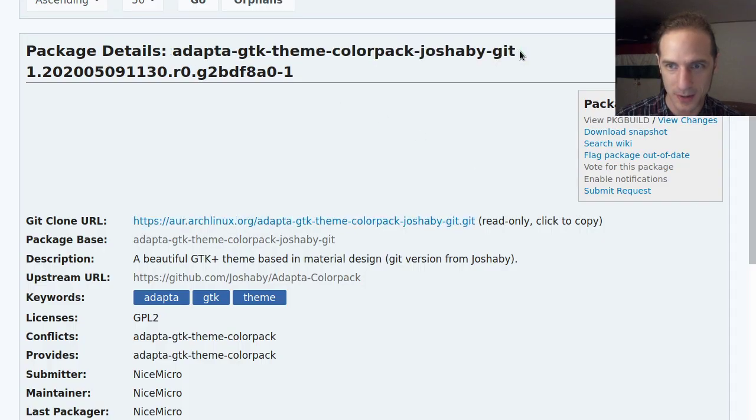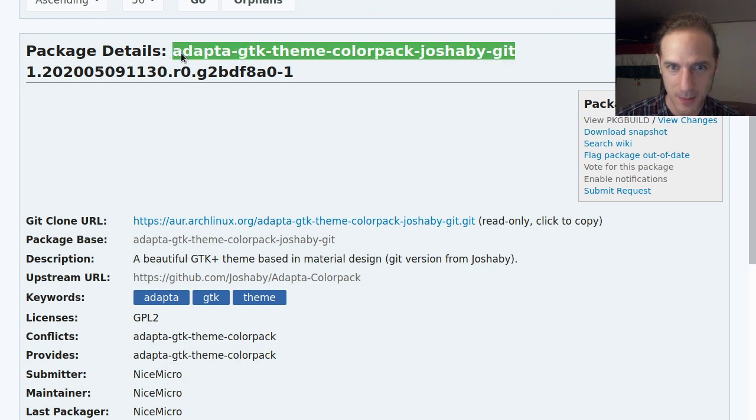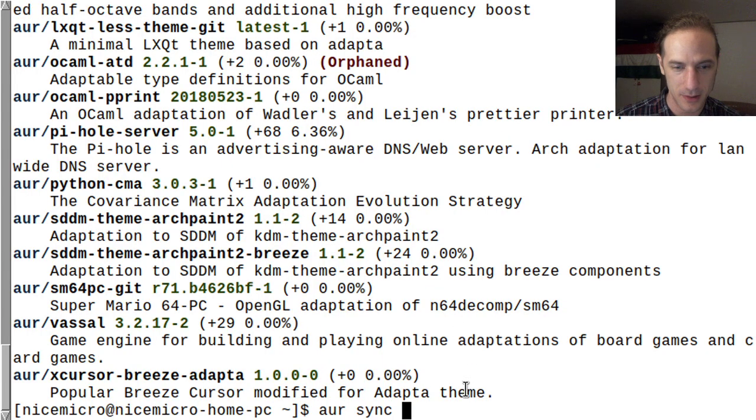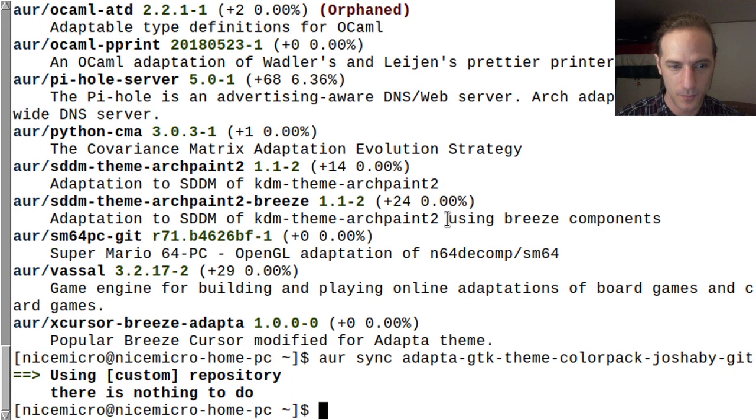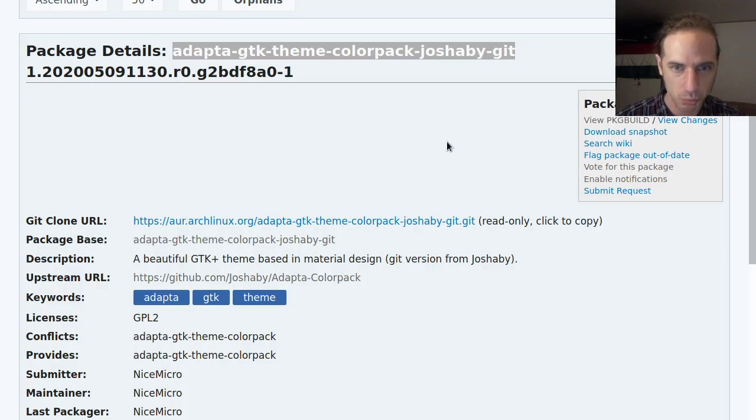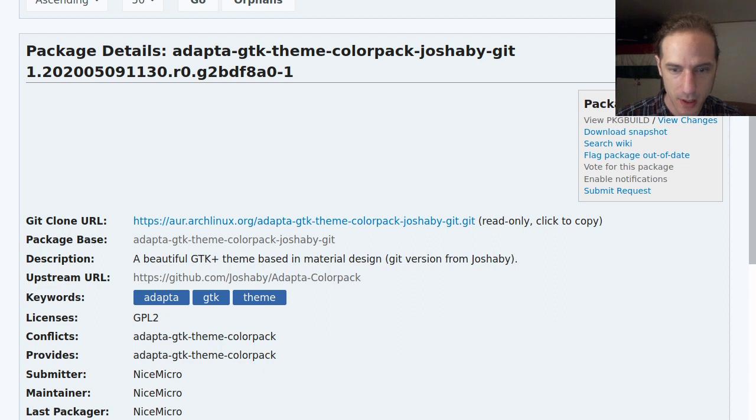Go back, just select the name of the package and Ctrl+C or whatever your copy key binding is. Go back to the console and paste it, and it will clone it to your repository. And of course I have the newest version installed on my system, so it's not doing anything. So this way you can get the Adapta GTK color theme, and I want to take a look at it.